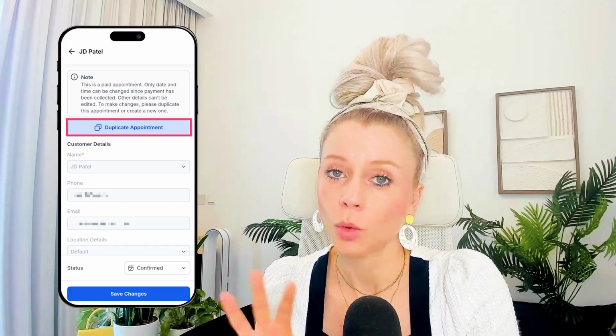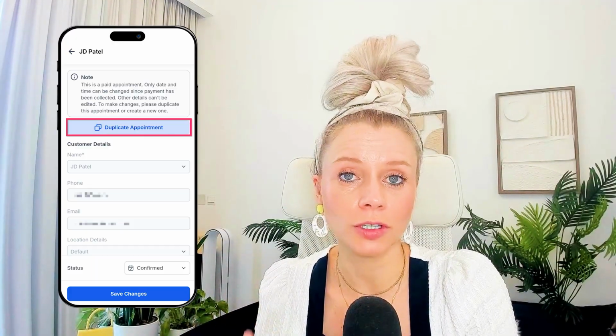So for paid appointments, the day and time can be changed. Structural details such as service and staff are locked. Some customer, service, or payment-related fields may appear disabled. As a workaround, use duplicate appointments when you need to create a new booking with different service or staff details.